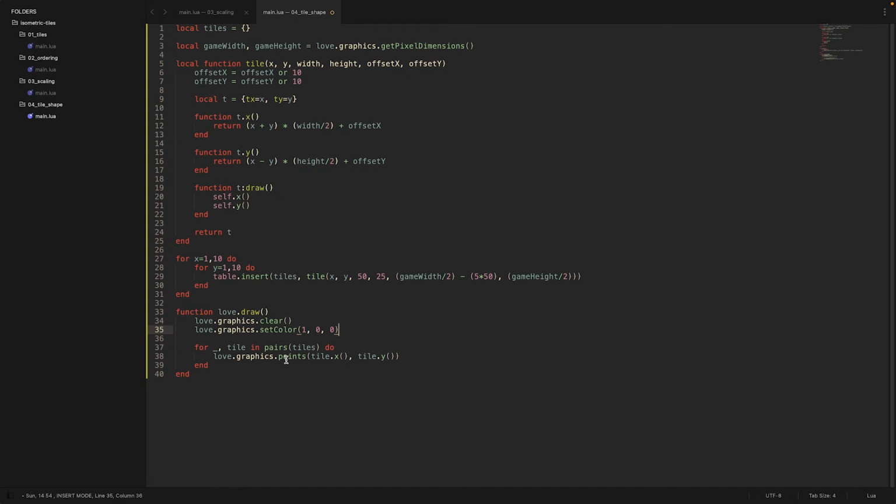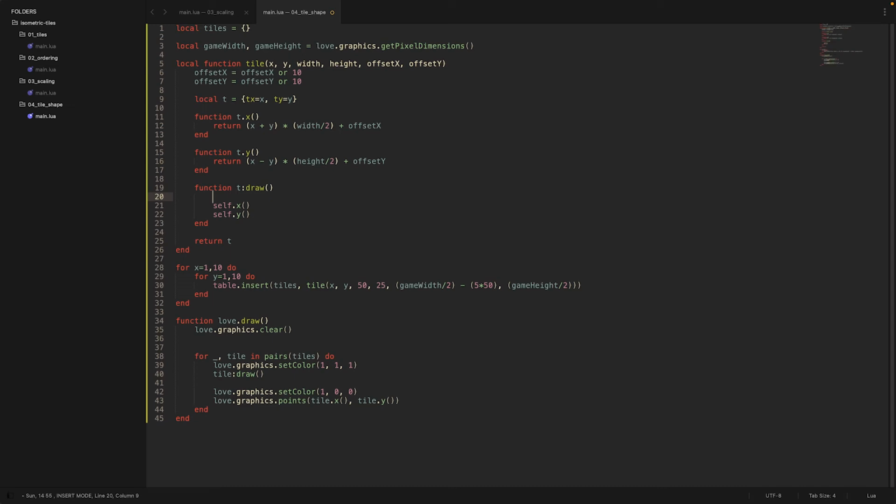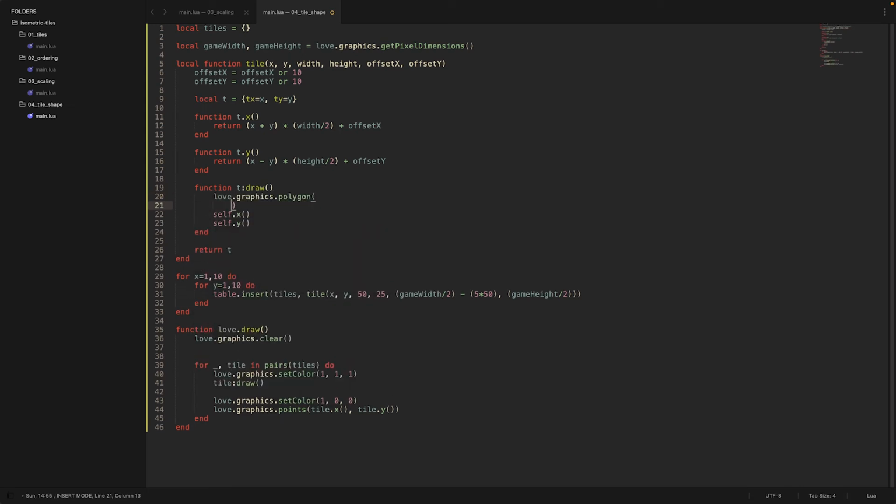We keep our points down here because since it is still our middle point, it might be interesting to still be shown, but we're going to copy now the color function and paste it in here and change the color to white. And then we say tile draw down here. So this should actually draw itself kind of. Okay, so to draw the tile, we need to be aware that the tile basically is just a polygon. So we are going to use Löve graphics polygon to draw it.